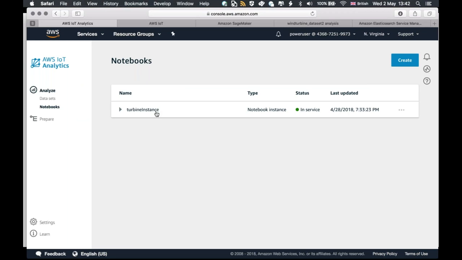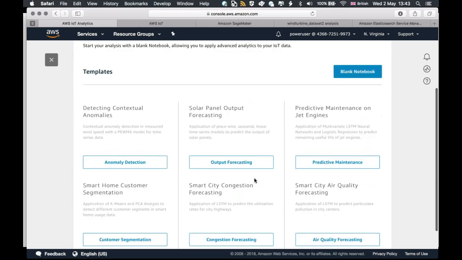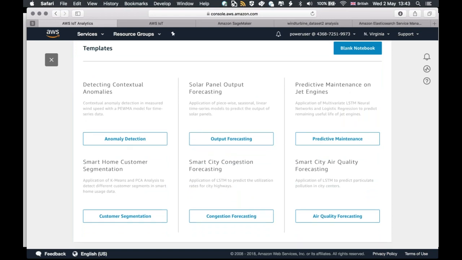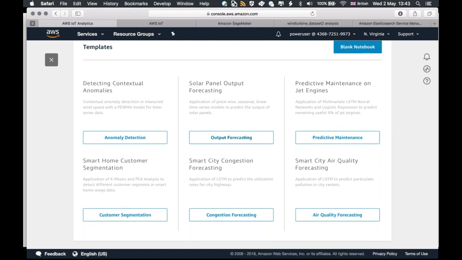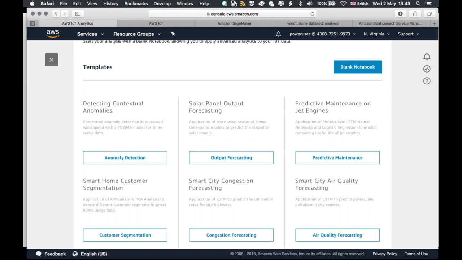So what we have done in IoT Analytics is, in this case, I already have created a notebook, but let's say if you did not have a notebook here, if you were starting fresh, you can just simply come here and create a new notebook. And when you create here, it gives you an option to choose a template. These are the templates that we provide. These are the notebooks that we provide you to get started with creating these models. So whether you want to do anomaly detection and predictive maintenance, smart city congestion forecasting, you can always use this as a starting point and then tweak for your own specific use cases, or you can create a new notebook if you wish to do so.